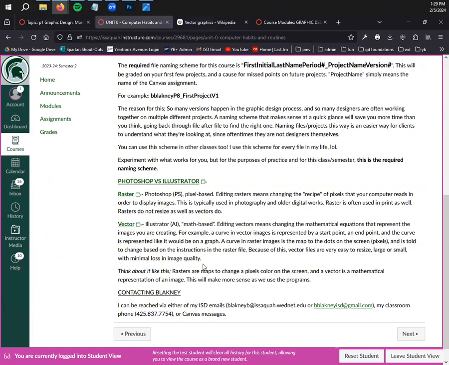I want you guys to think about it like this. Rasters are maps on your computer screen that change a pixel's color, and a vector is a mathematical representation of an image because it's the combination of all the different anchors and paths and whatever. That is all Illustrator related. So Illustrator uses vectors. Whenever I use the AI abbreviation, I'm not talking about artificial intelligence. I'm talking about Adobe Illustrator. And then Photoshop is typically abbreviated as PS for shorthand.